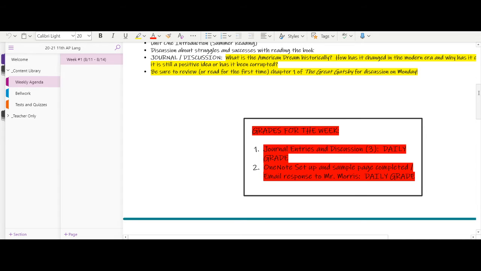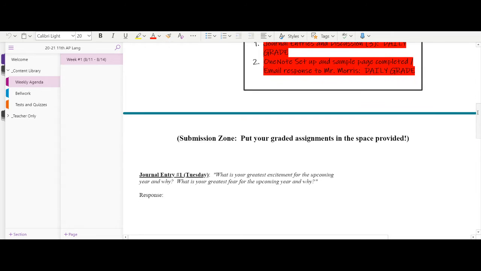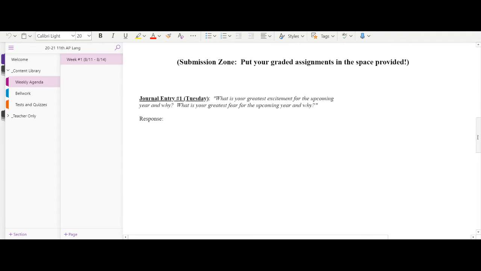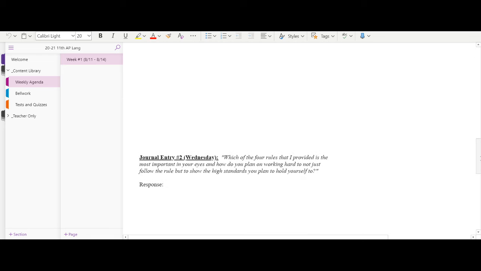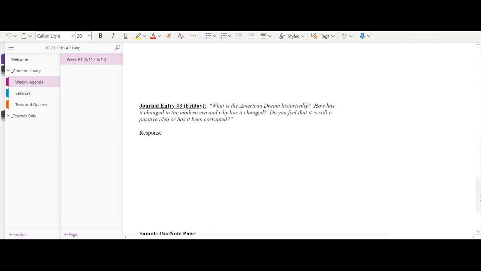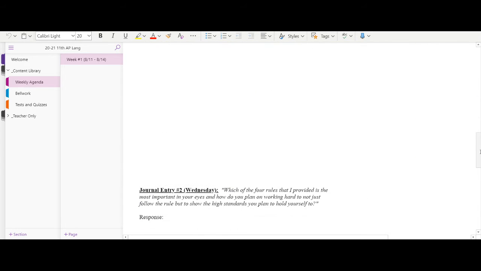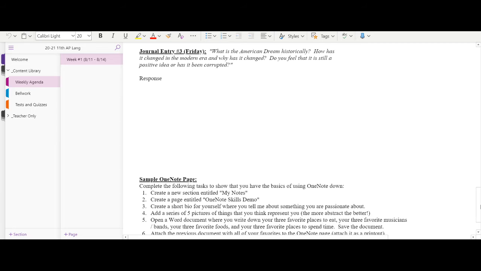Now, again, it's going to vary on your classes, but at least to begin with, I'm going to have an area here where it says submission zone, and all the graded assignments go in here. So you can see, here's your first journal entry. I've got a space for you to respond. Your second journal entry, third journal entry, and then it gives you the directions on how to do your sample OneNote and email. So everything you'll need to do can be posted right there.